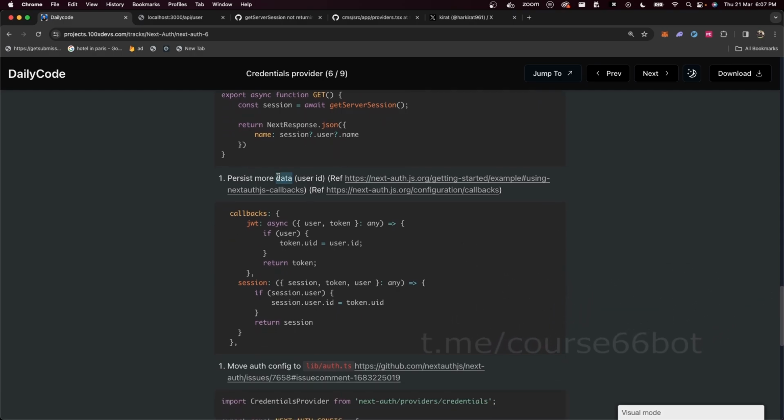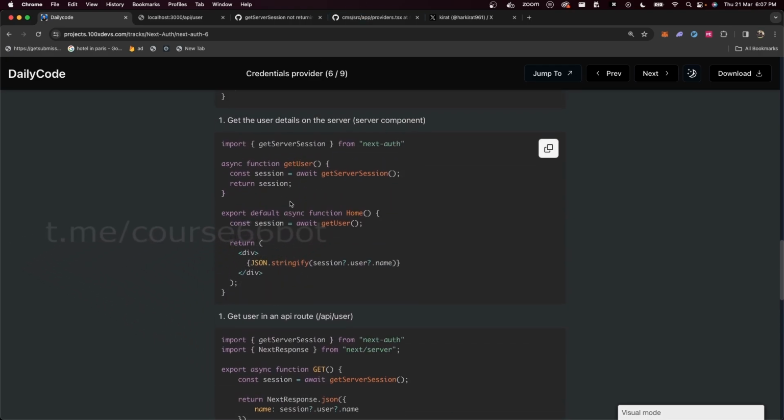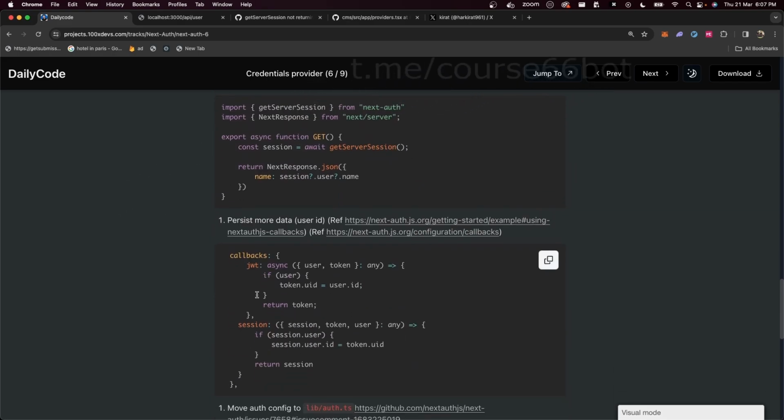Next up is how can you persist more data? For example, the user ID or something else in all of these hooks. How can you get access to the user ID here? The answer is by default, next auth will not give you them. If you do want it, you can use something called callbacks. There are a bunch of references here, but what are callbacks in next auth is something we'll discuss next.